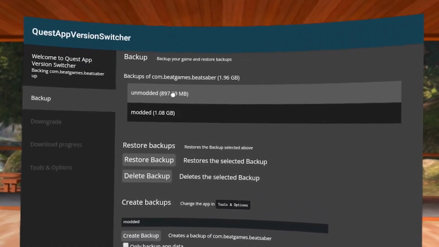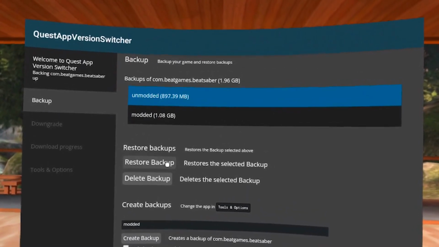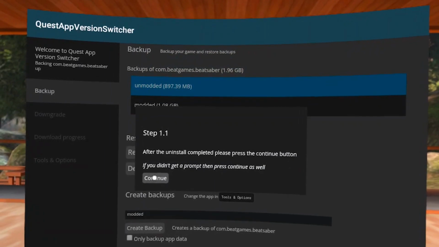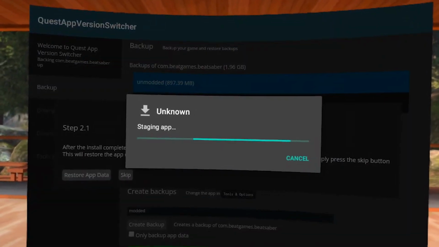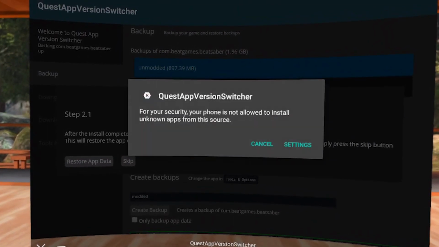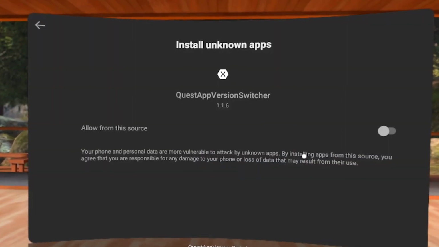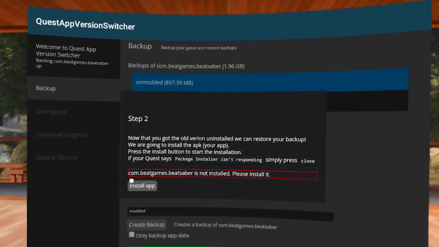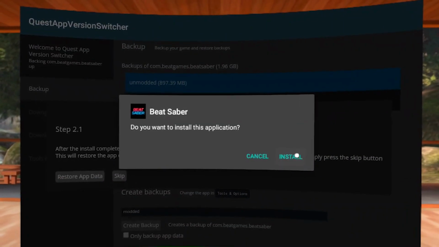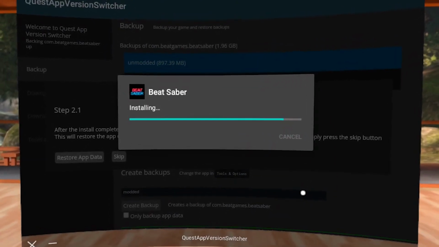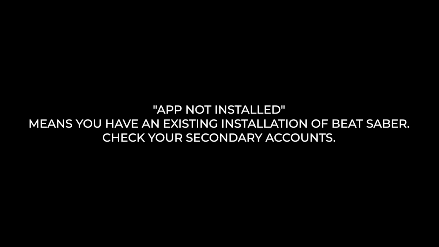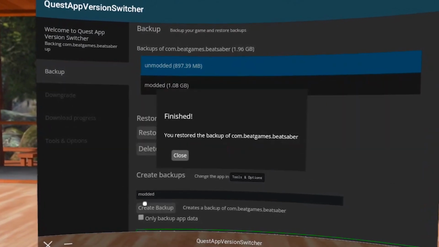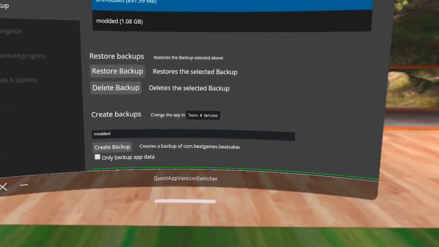So these are your backups. Select the backup and click Restore to switch versions. And that is how you switch to another version. If you want to see the new scores you made after switching, create a new backup and delete the old one to save space.